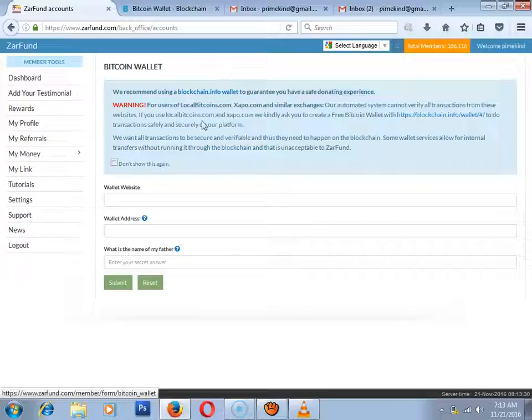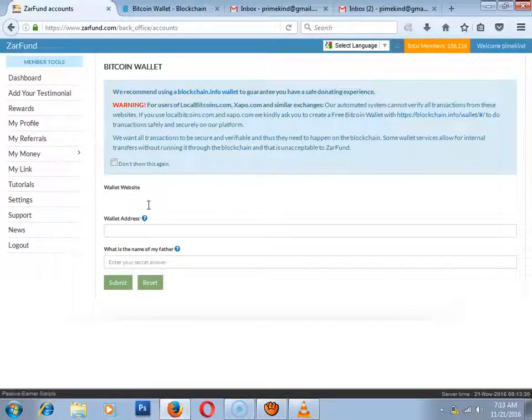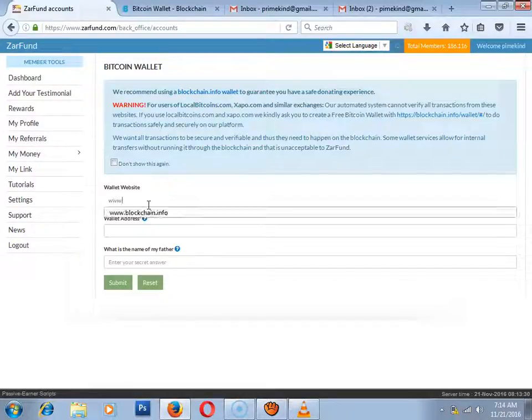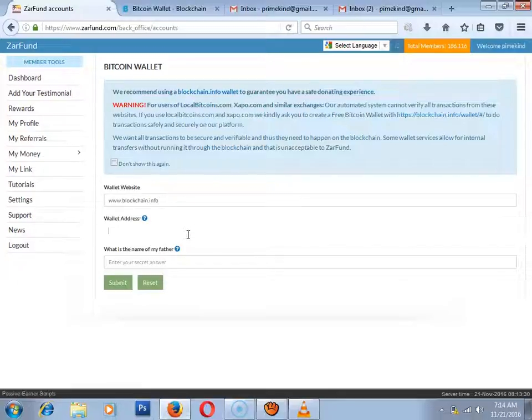So here you see the option that says add your wallet. You click on it and it opens. So here Zaphone tells you we recommend blockchain and all of that. If you're using other services or local bitcoins and whatever, we may not be able to verify your transactions and so on. So just a warning sign, I recommend you to use blockchain.info. So in this case, you type in blockchain.info on this column here. Then at this part here you add the wallet address.